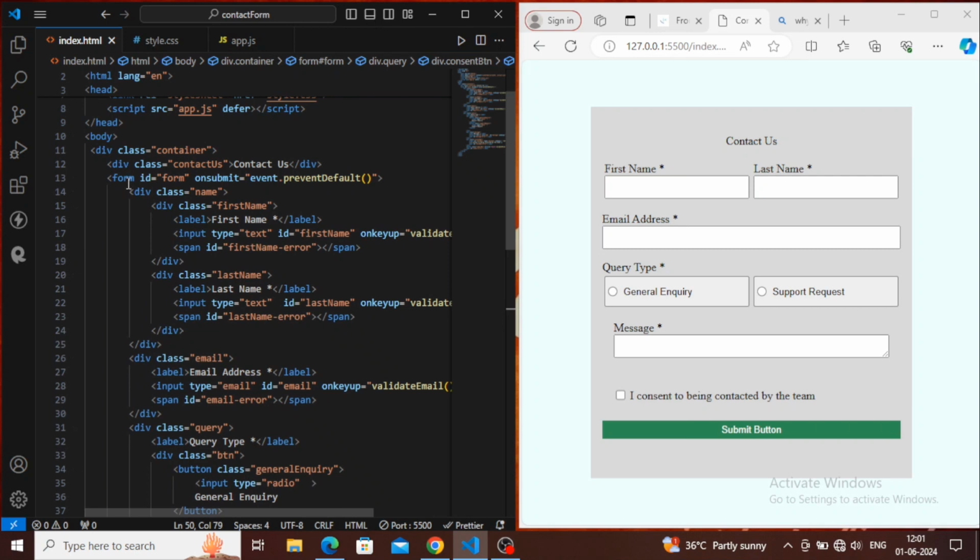You can see one more thing which I have changed. I have added this onsubmit to prevent the default behavior of the form. The default behavior of a form is to get submitted, so we cannot visualize the things here. So we have to prevent this default behavior. And after that, let's go further.